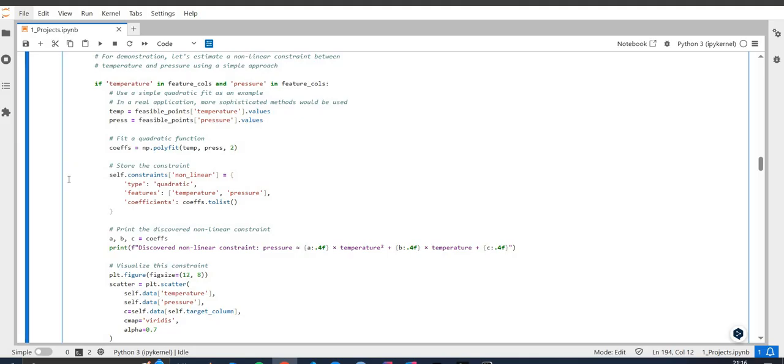We use np.polyfit to do that. It is a curve of the form A multiplied by temperature squared plus B multiplied by temperature plus C. And once we have the coefficients, we store them inside the constraints dictionary under the nonlinear key. We also store which features the constraint applies to, in this case temperature and pressure, along with the type of model, which is just a string saying it's quadratic.